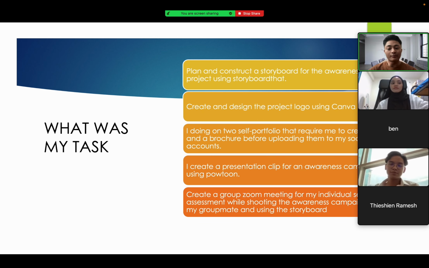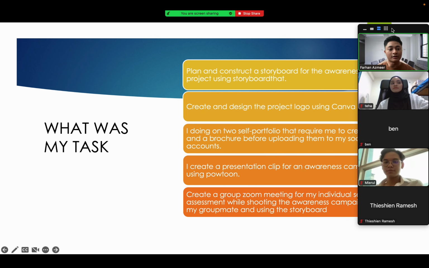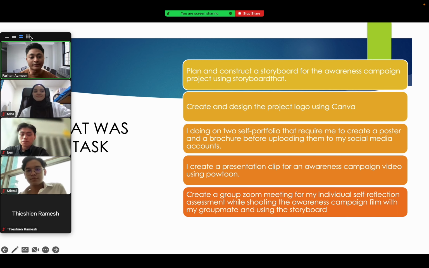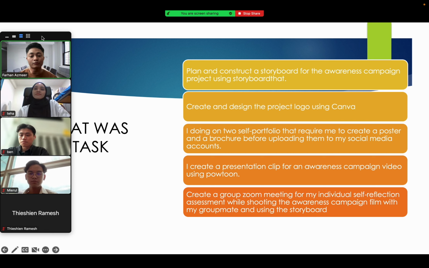My name is Farhan Azmi bin Lazi and I will present about reflection presentation. My task was, first, to plan and construct a storyboard for the awareness campaign project using the storyboard app. Second is to create and design the project logo using Canva. Third is two self portfolio tasks that required me to create a poster and a brochure before uploading them to my social media accounts.